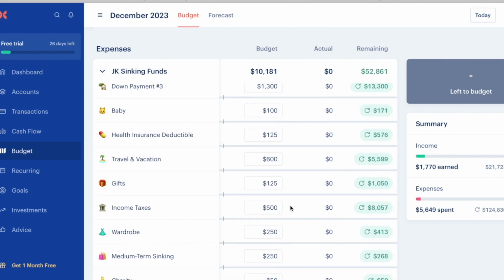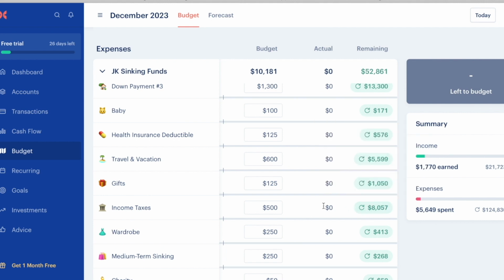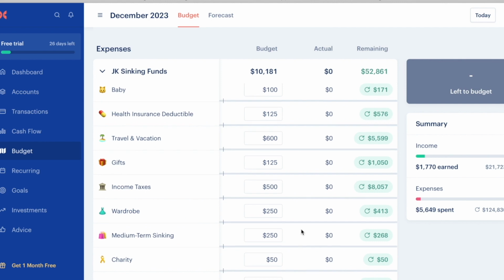I always owe in at the end of the year, so I'm putting $500 aside for that. Always, of course, hopeful that I won't be spending all of this, but at least some of it I anticipate will be gone once tax season rolls around. I'll put $250 towards my wardrobe, $250 towards medium-term sinking. So medium-term sinking for me is anything that is outside of my normal spending, like say I need to buy a new piece of furniture or something like that. It usually comes from here.